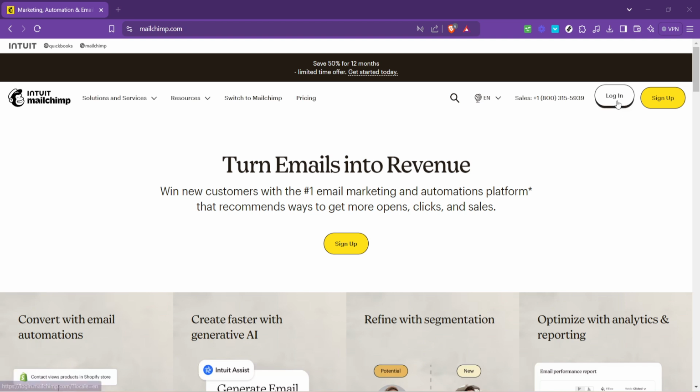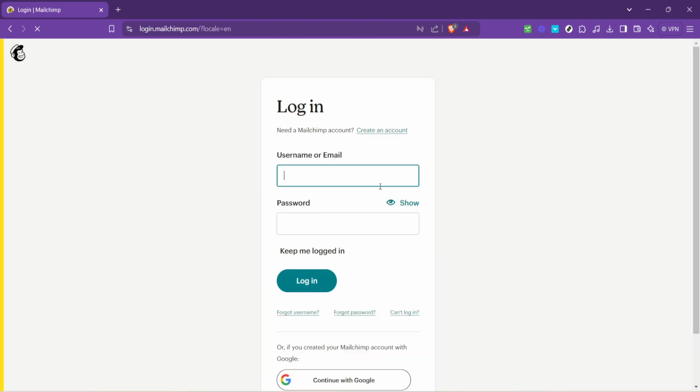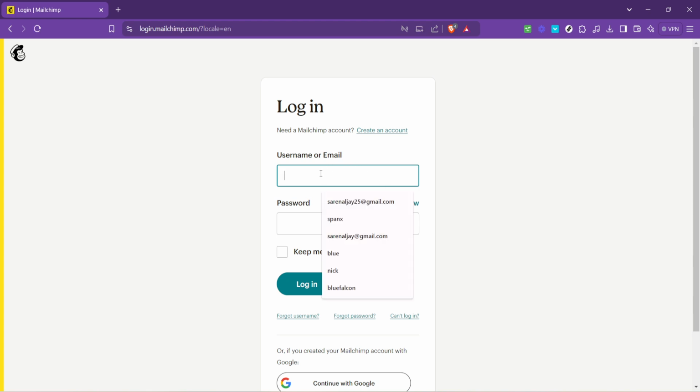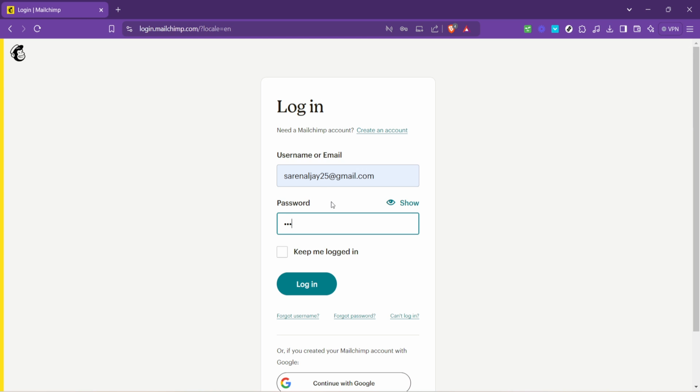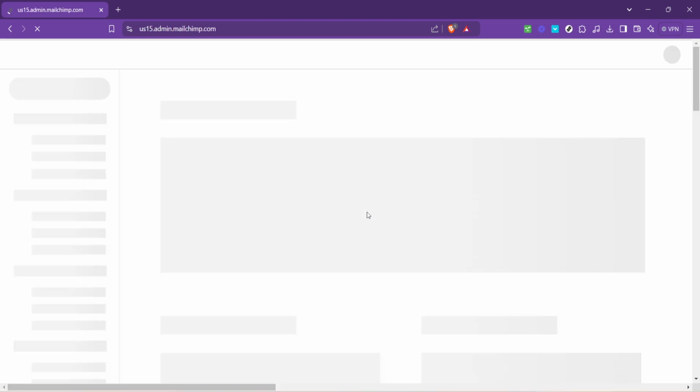First and foremost, you'll need to access your MailChimp account. Start by navigating to the MailChimp login page. Here you're greeted with a straightforward login screen. Simply enter your username or email into the appropriate field. Once that's done, proceed to type in your password. With all your details correctly entered, hitting the login button will take you into your MailChimp dashboard, kicking off our journey into cross-platform marketing.